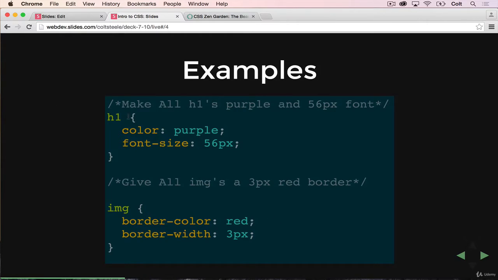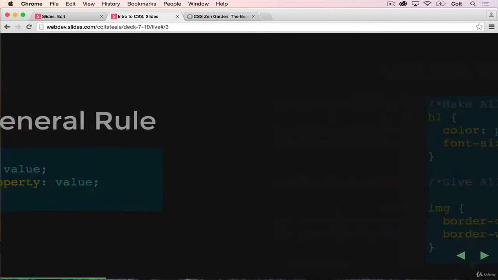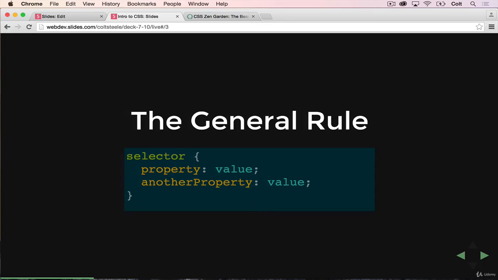So, we're not always going to select all H1s and all image tags. We're going to have multiple videos on actually the nuances of selecting things. Sometimes we want to select tons of things. Sometimes we're doing one small element at a time. So there's a lot of options there, but it always follows this format. We select something, curly braces, and then inside the curly braces, we have key value pairs that are actually just properties that we're changing.